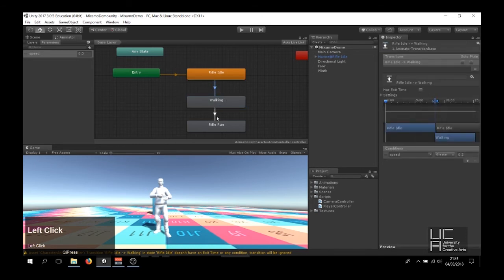So I'll grab this next transition between walking and rifle run, and I'm going to add this condition again: no exit time, which leaves empty conditions, hit the plus, speed is greater than, and I'm going to say 3.1. Now these are values I figured out previously in a test run. Obviously you're going to need some tweaking to get the correct results.